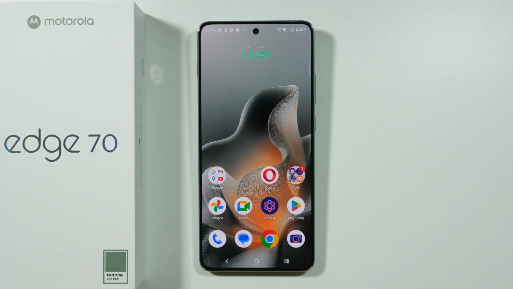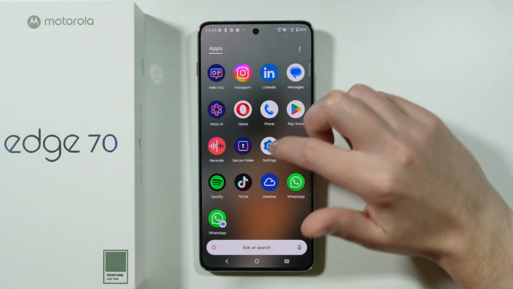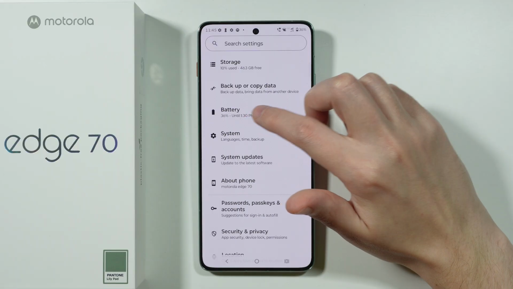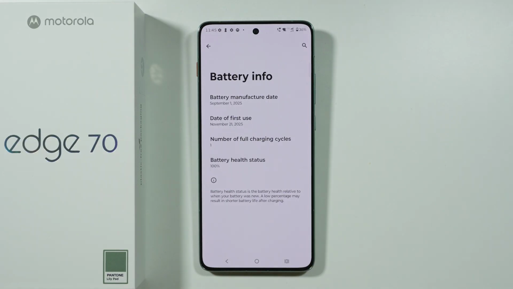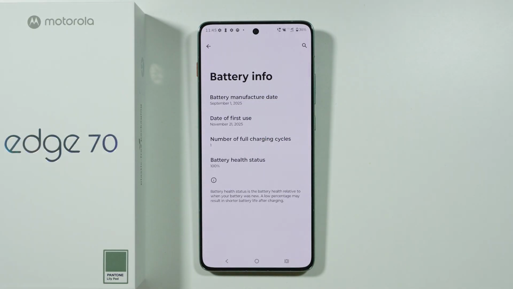If you want to check the activation date on your Motorola Edge 70, what you can do is, for example, go to Settings. Now over here, if you scroll down, you should be able to find Battery Settings. And then in here, if you go to Battery Info, you should be able to find the date of first use, which could be a good indicator of the activation date.